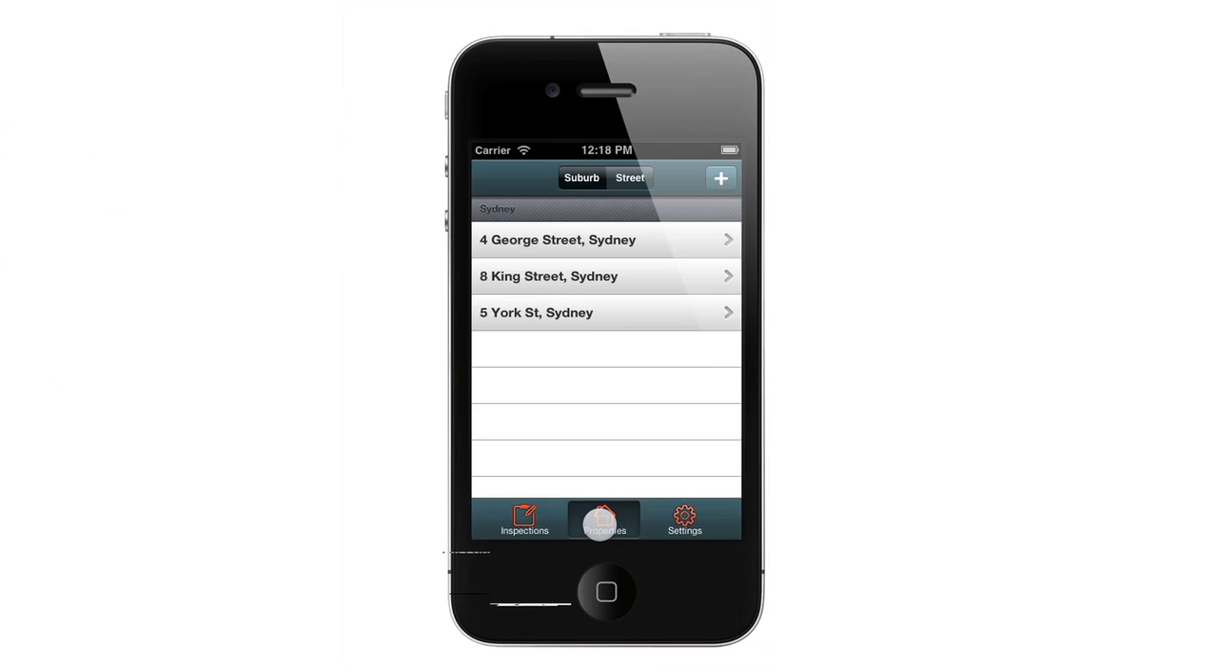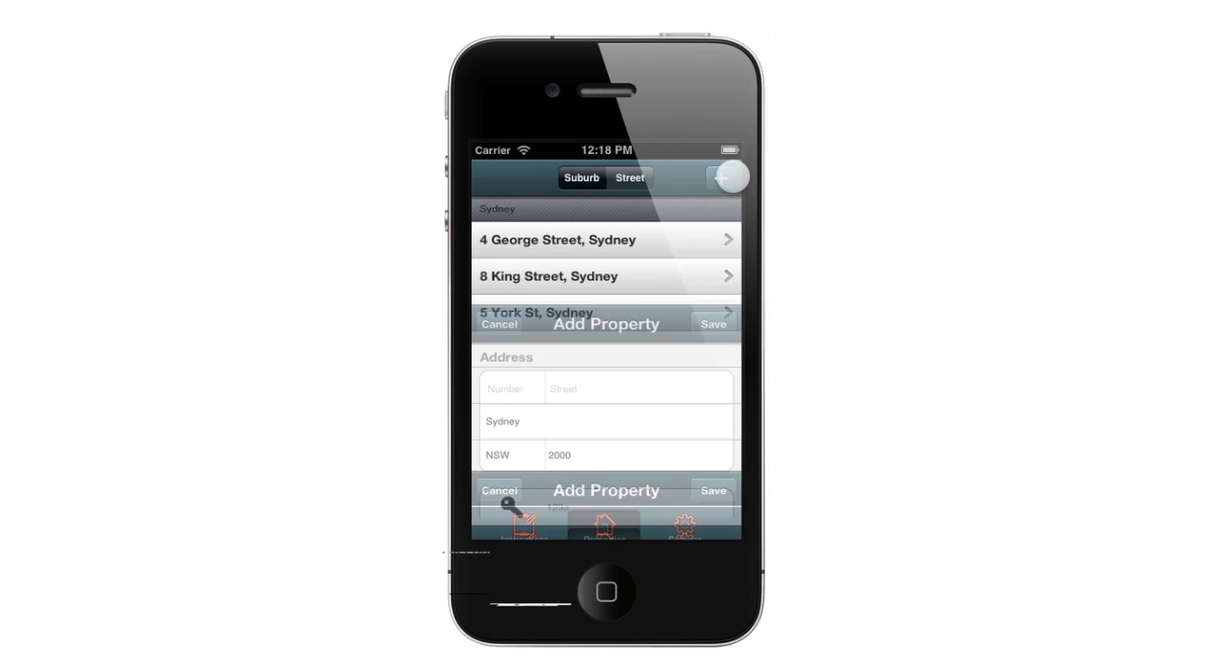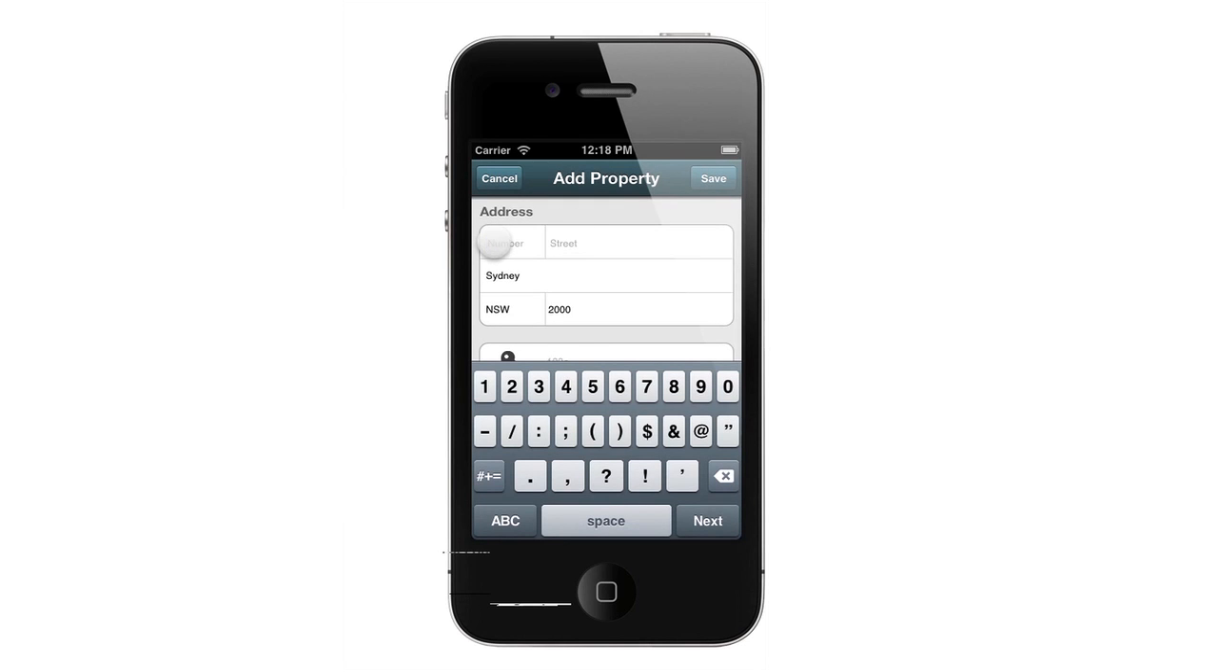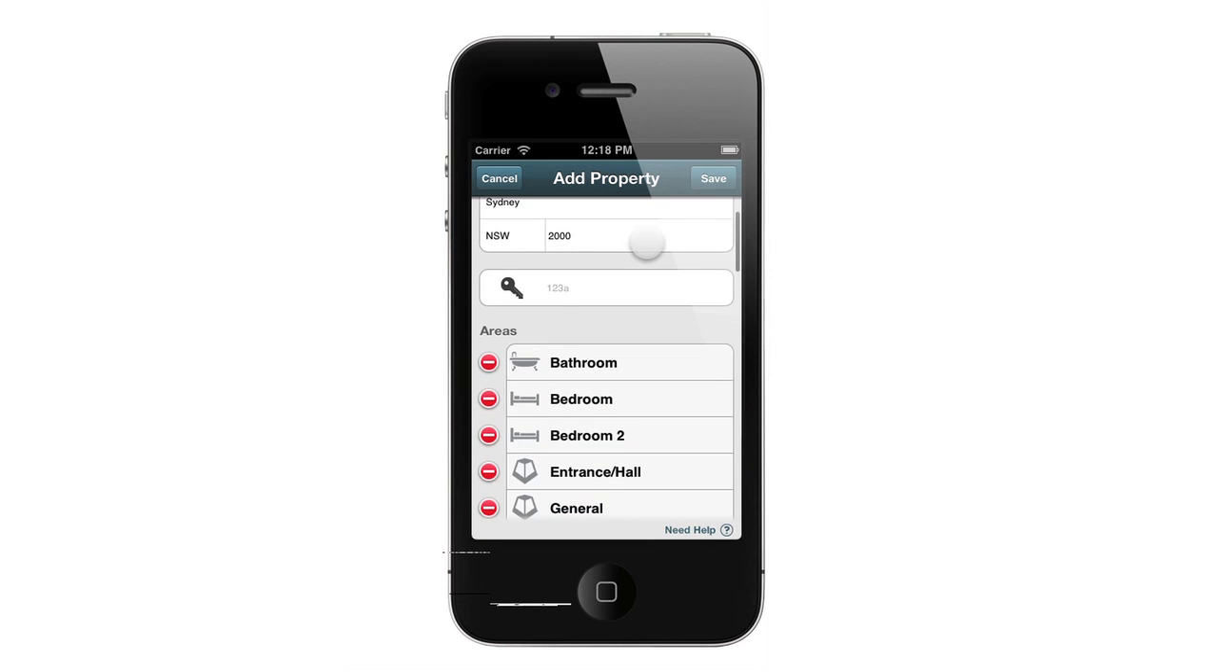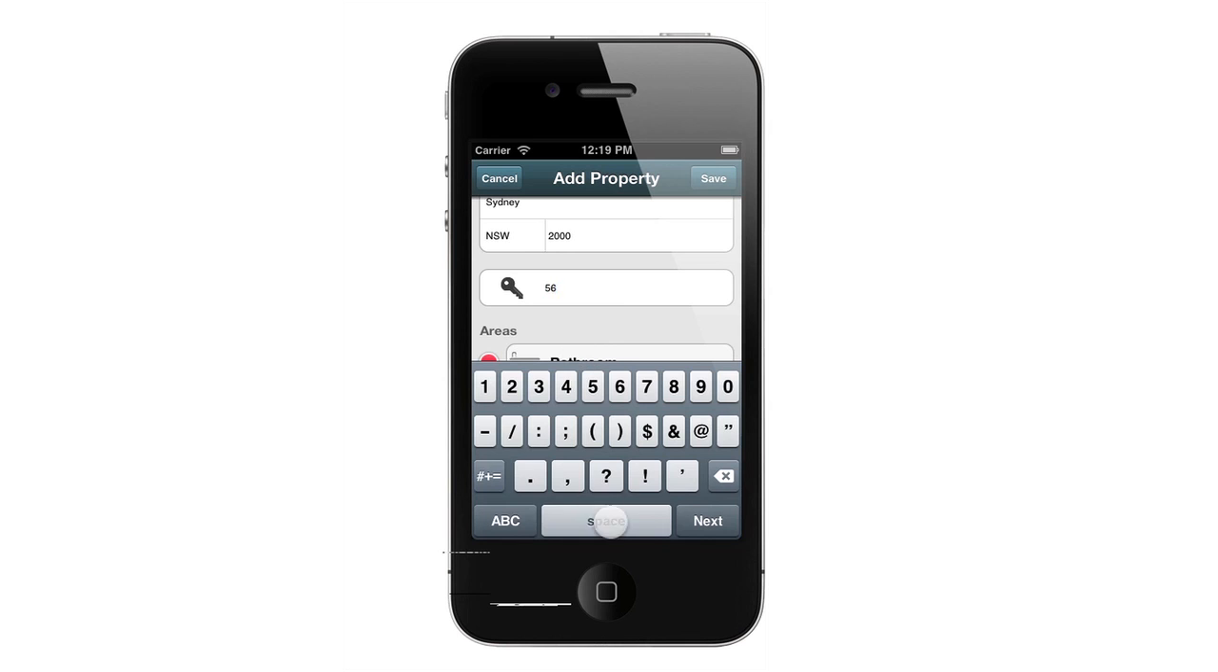This is done by navigating to the Property tab and selecting the plus option at the top of the screen. This will allow for a new property address and details to be added within the application. The application will automatically populate the suburb, state and postcode to match your property address that was previously added within the app. Key and access details can also be added within the Key section if required.